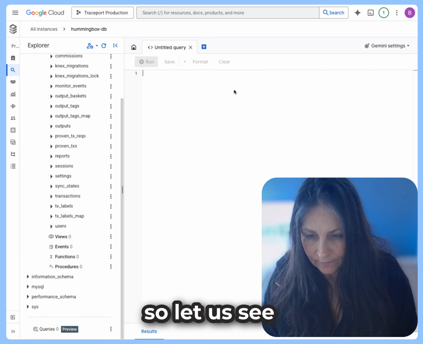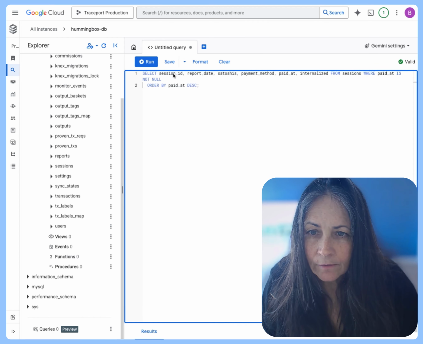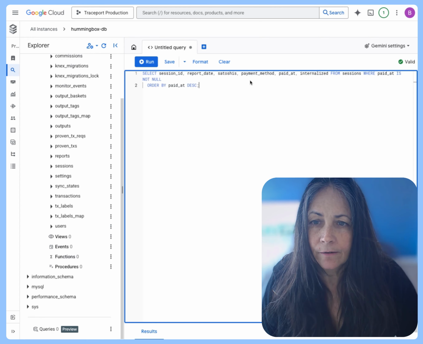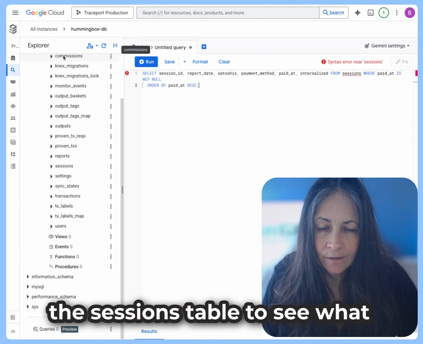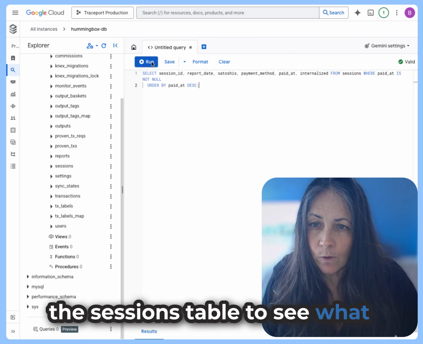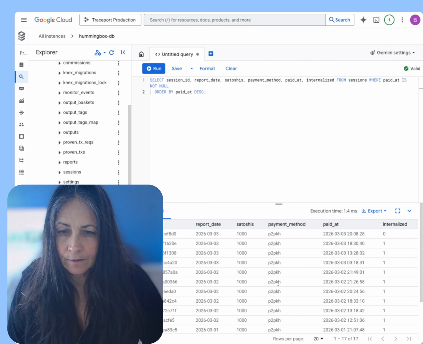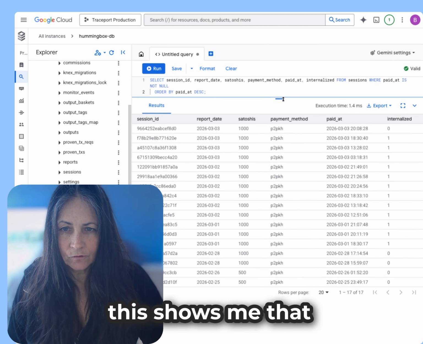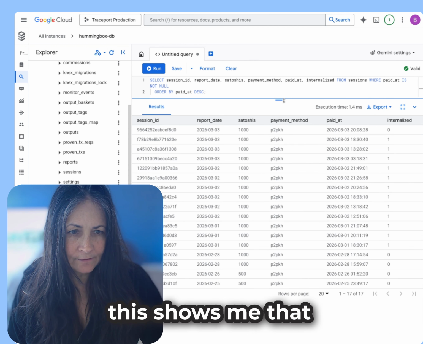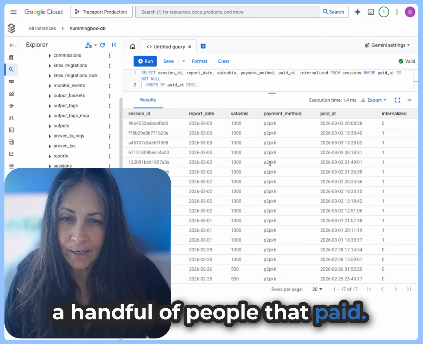So let us see how well this works. So we're going to check the sessions table to see what kind of payments came through. All right, so look at this, it shows me that we have a handful of people that paid.